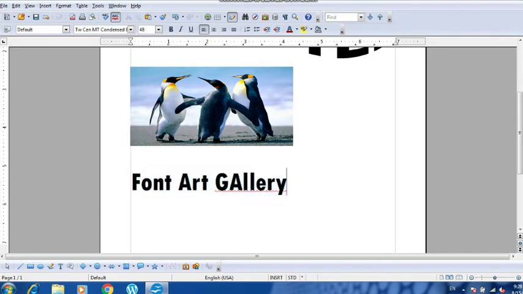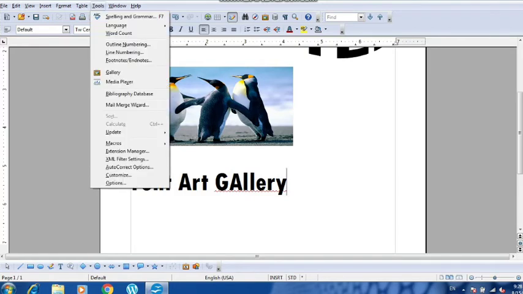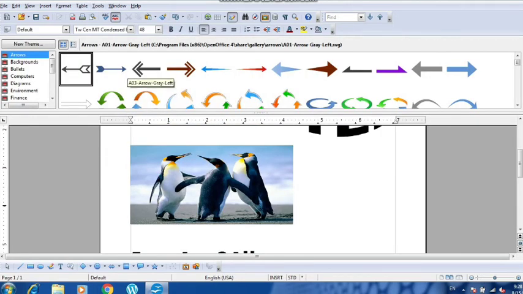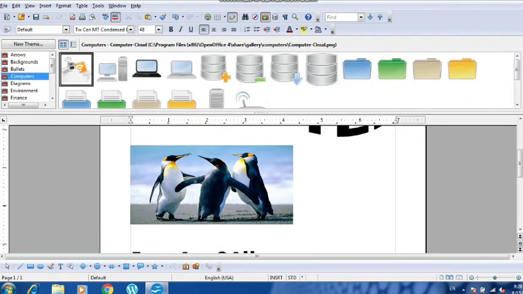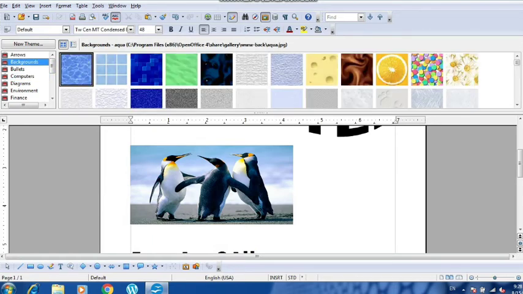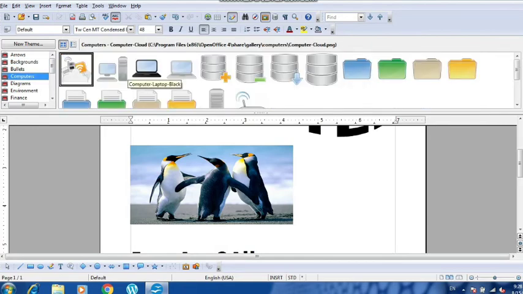And let us insert a picture from the gallery now, as I have already inserted one from a file. To insert from the gallery, you have to go to the Tools menu and then click on Gallery. You can see this is the default gallery which is present in the software. Here you can find any kind of pictures. There are options given on the left side. The themes are defined. Suppose you want a picture for the background of your page, or a picture of computers, you can see here.